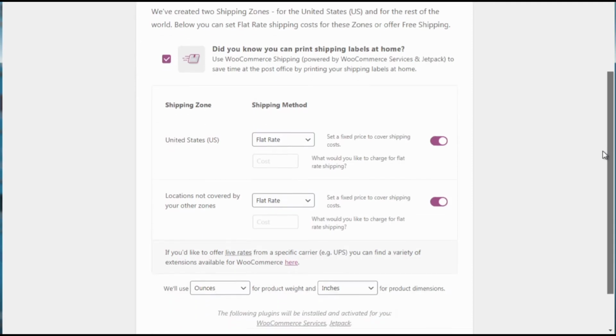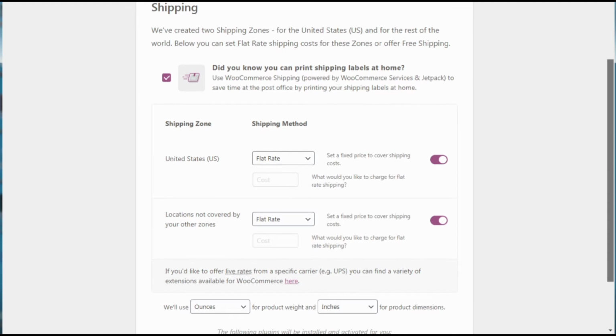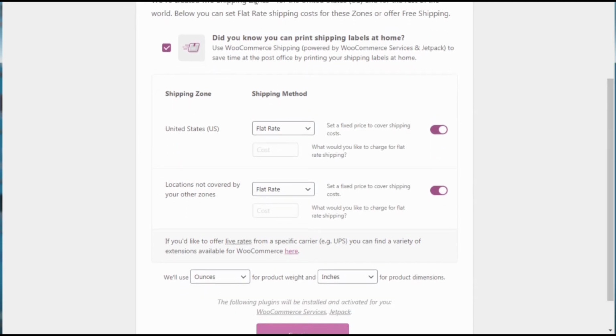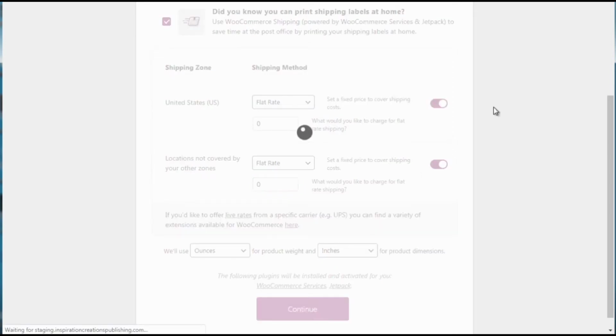Next, we have shipping. Shipping is mainly required if you have physical products. If you have digital products, you can simply skip this process. But if you have physical products, you're definitely going to need to fill this out. As you can see here, it says we've created 2 shipping zones for the United States and the rest of the world. Down here, we can set the flat rate if we want to do that, and the flat rate for other zones. You can click continue. And of course, if you're not sure right now, you can simply enter 0 and do it later down the road.